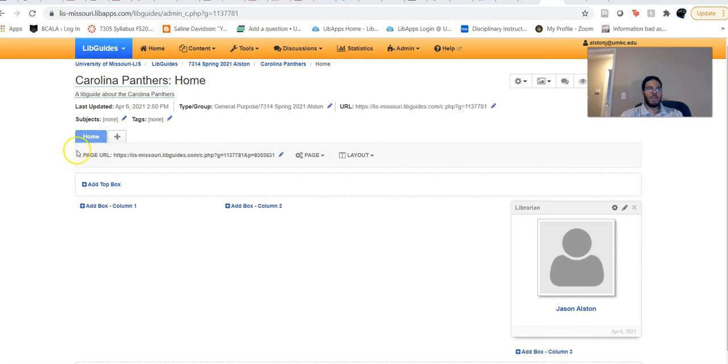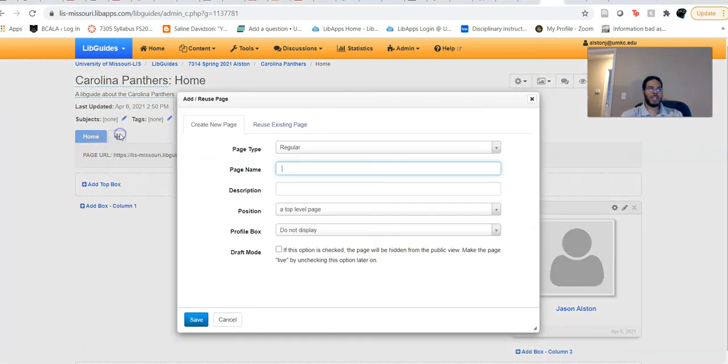So what you can do, you can have tabs vertically or horizontally, and you can look at different tutorials to show you how to do that. So let's see. For one tab, I'm going to have Carolina Panthers general information.